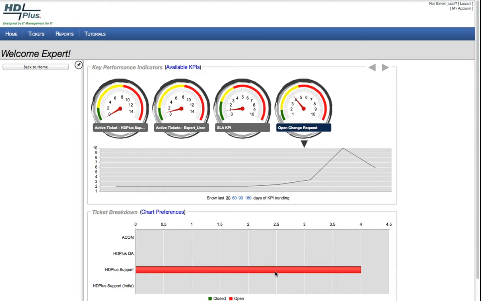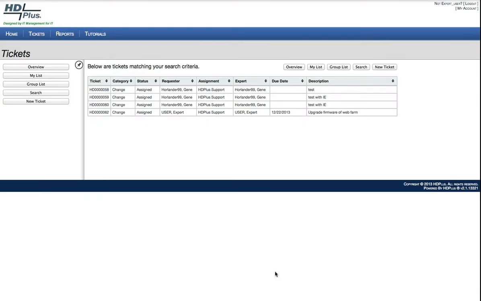So if I click on that bar graph, it takes me to the group list view, and you can see that for the group HD support, there are 4 tickets in an assigned status, and not even in a work status. So I've really been not on my game. So that's not good. But anyway, it's just a demo system.